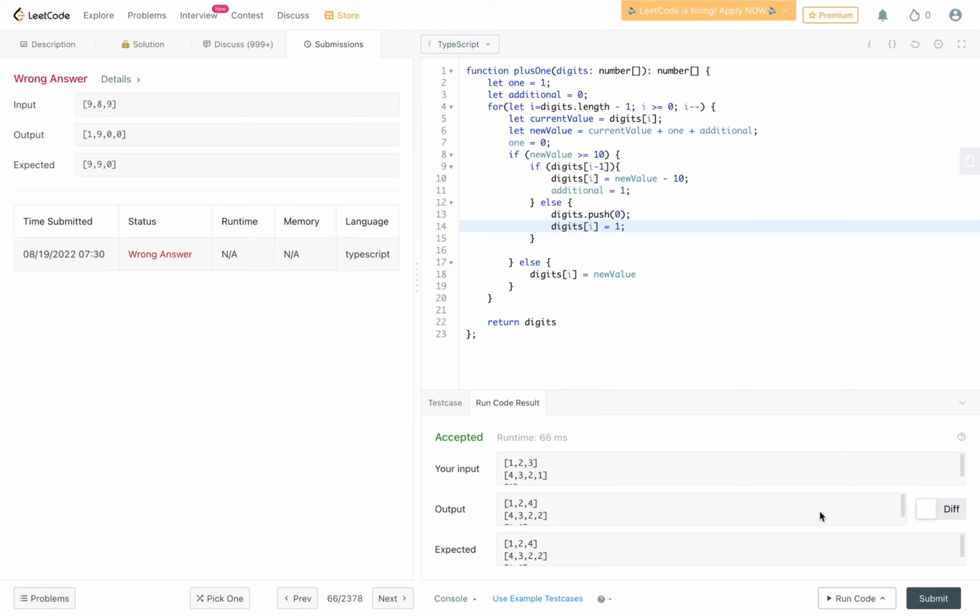Alright, so what happened here is when we have input 9, 9, 9, the output that we got is 1, 9, 0, 0, but the expected is 9, 9, 0. So it looks like something is wrong with this condition. So let's try to solve this.